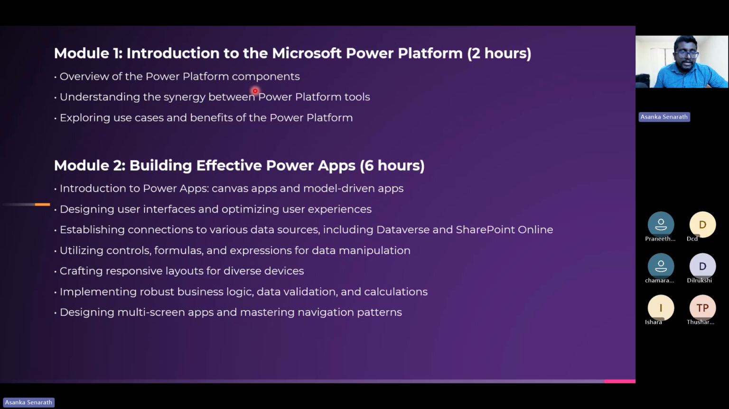Next week and the week after that, for 2 days, we'll be learning about building effective Power Apps, right? These are going to be 3 hour sessions. From next week onwards, we'll be doing 3 hour sessions. During these sessions, on the first and second day, we'll learn what a Power App is and how we build a Power App.